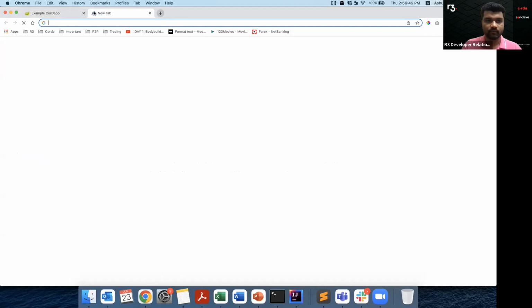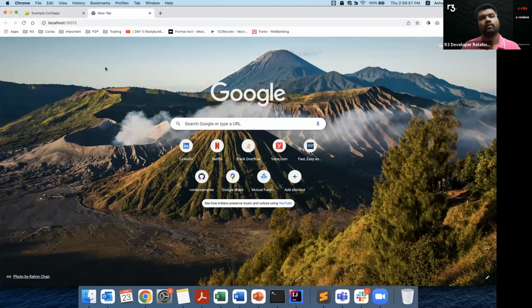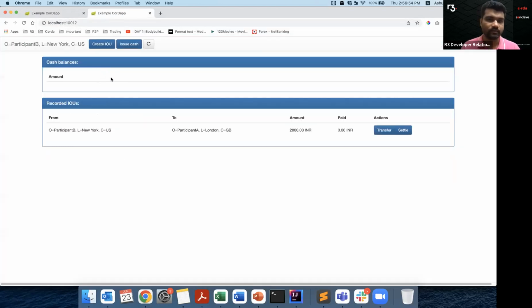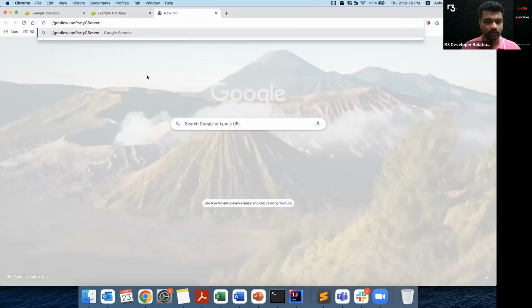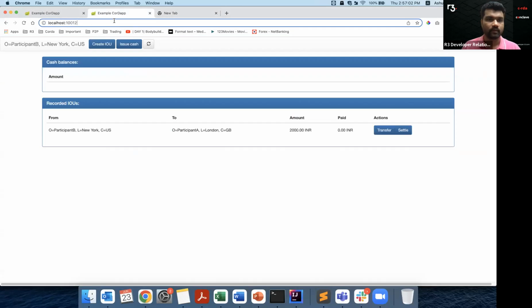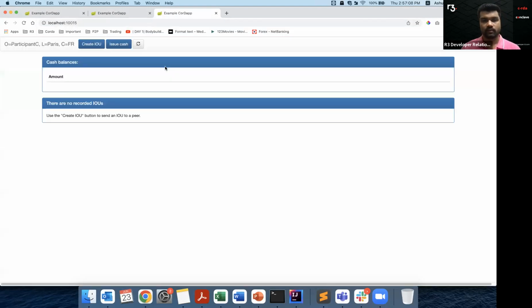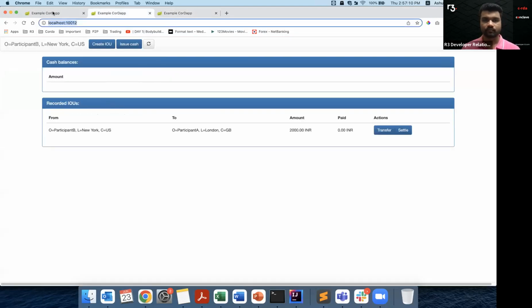All right, so we have more nodes at port 12. This is party B. And we also have party C, which should be at 15. Yeah, so there you go.